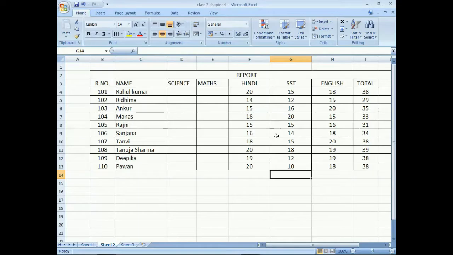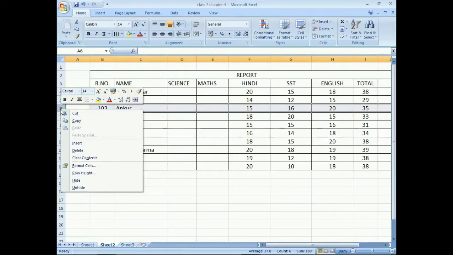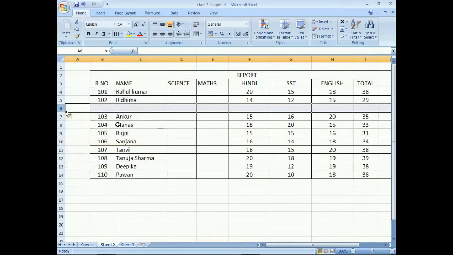Now come back to the row section. If we want to insert single rows or multiple rows in a report or in details, it's the same process. Click anywhere on the row heading and right click with the mouse, and a pull down menu will appear. You can select the Insert option. If we click on the Insert option, now we can see a new blank row is inserted, right?